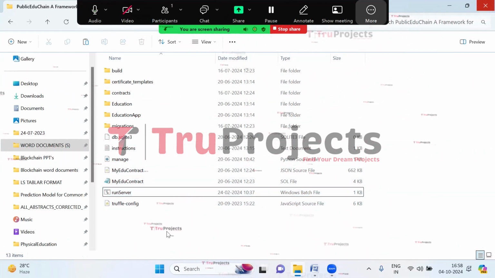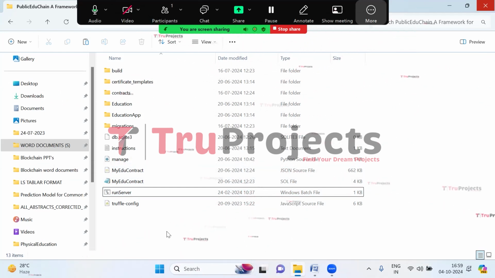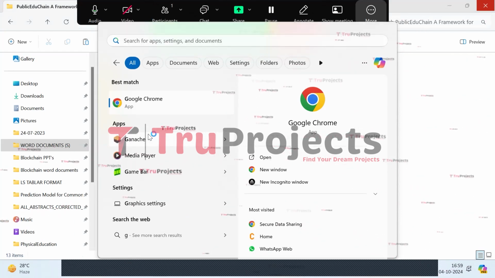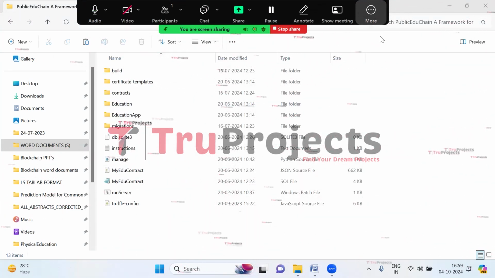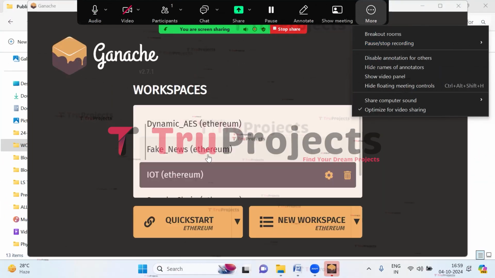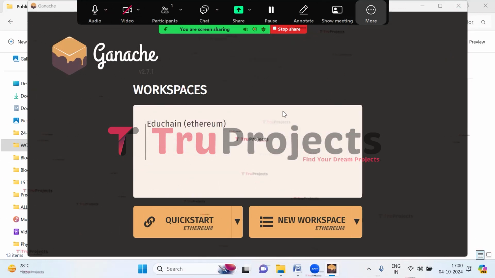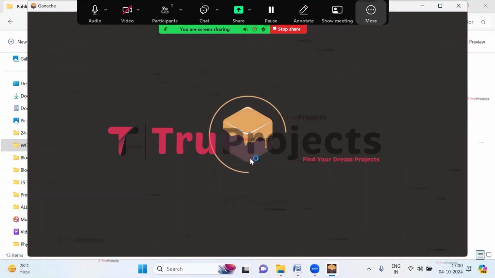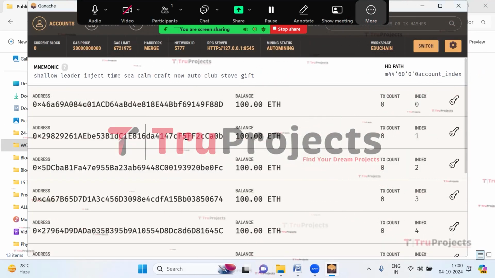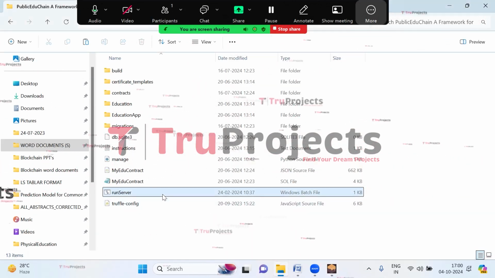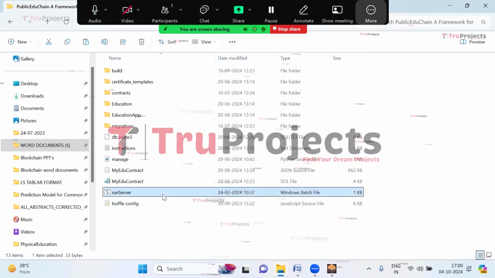So now let's execute it. To execute, we need to host the blockchain server first. For that, we need to open Ganache. So open Ganache. Select the workspace. So here if we observe, the blockchain server is hosted. Now let's get back to the code folder. Now double click on this run server.bat file.